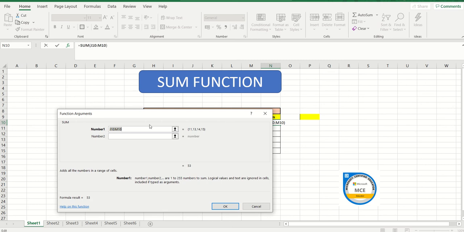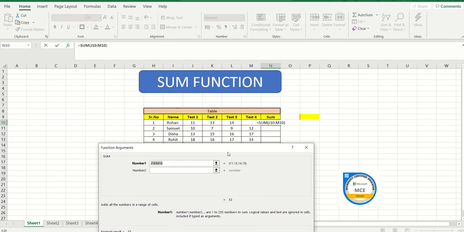Okay, and now this is the range which is going to pop up in front of you. Now what I need to do is select the range. You can see that the moment I have selected this cell, it has become activated and there are green lines running across. I would like my data to start from 11 and it is going to end at test 4. So it is J10 till M10. How J10?